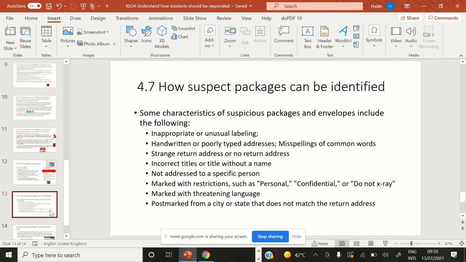The last point of lesson 4 is how a suspect package can be identified. So you receive a package, a box, or you see a bag that seems suspicious. You don't know who left it there or why. It is not in the correct space. Sometimes you might spot something that looks suspicious and you are in doubt whether it is dangerous. So how could you recognize suspicious packages, the characteristics of them?